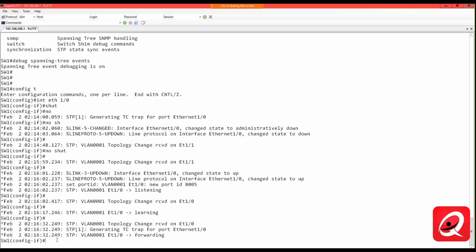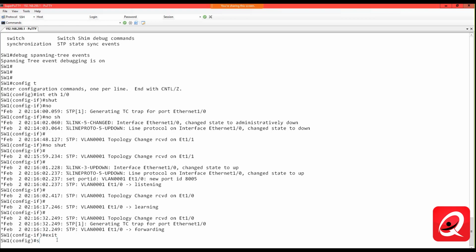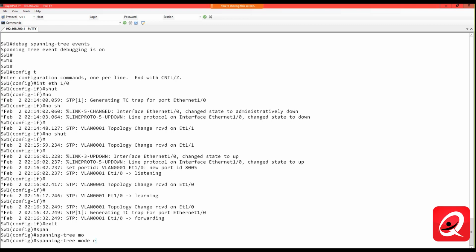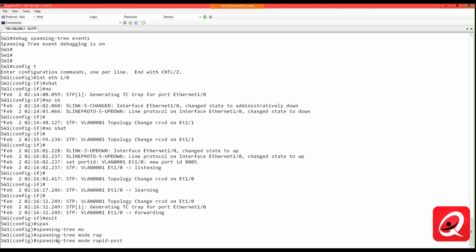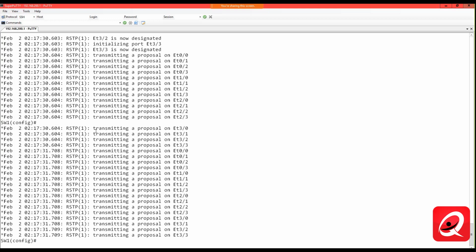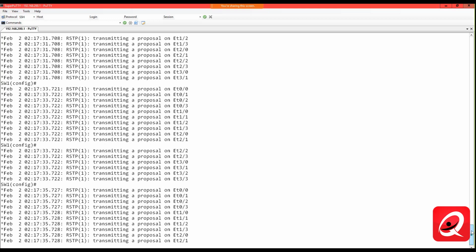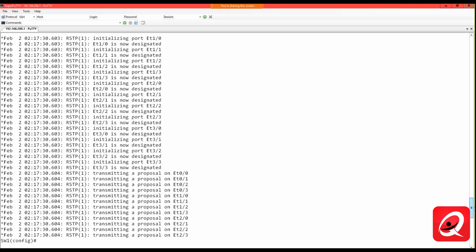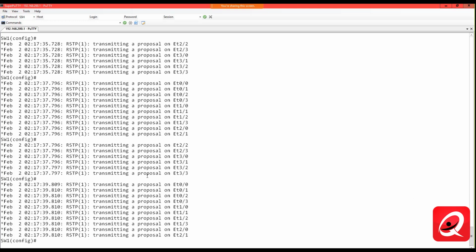Now, if I come into the switch and I do a spanning tree mode rapid, this is the actual global command that's going to allow me to switch from regular spanning tree into rapid spanning tree mode. It's the only command that you really need to be able to affect the change. So I'm changing to rapid spanning tree, and you'll see that now we're starting to send and receive all these different proposals. This is part of the difference of regular spanning tree versus rapid spanning tree.